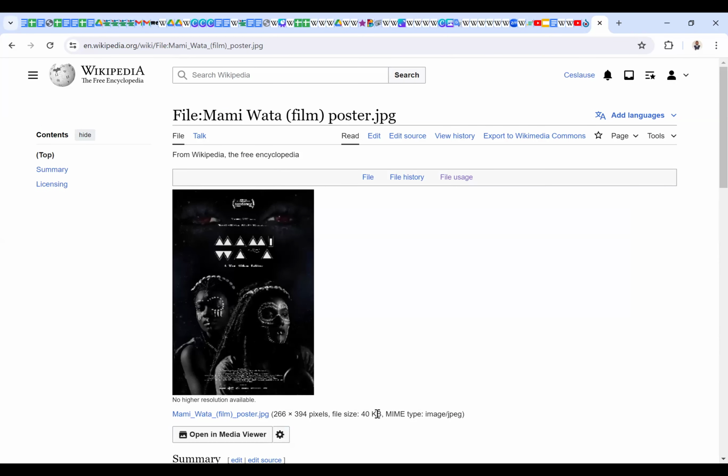This is just 40 kilobytes. The one I have from the movie producer is about maybe 6 MB. I don't know. So this is definitely low resolution. So that's about fair use.